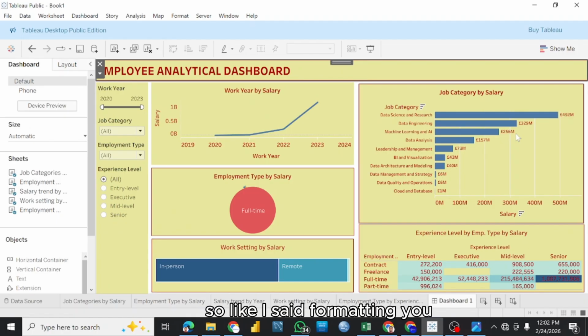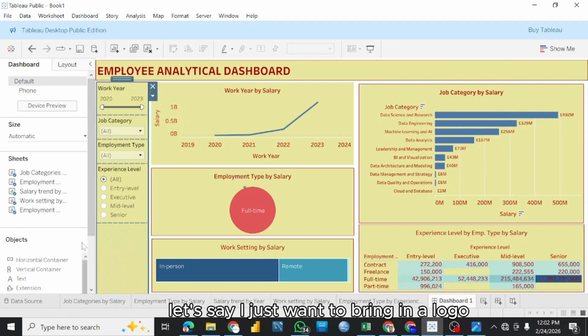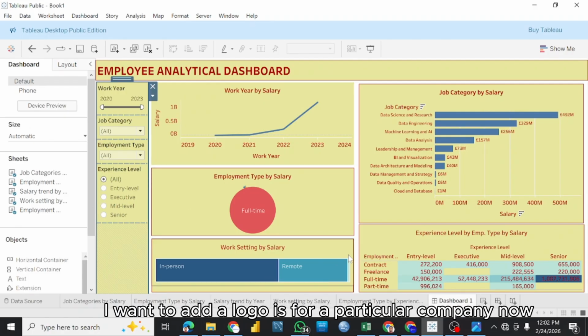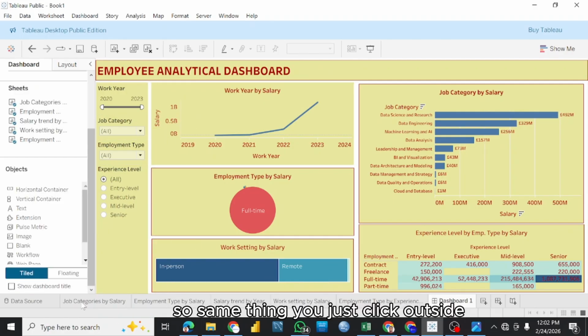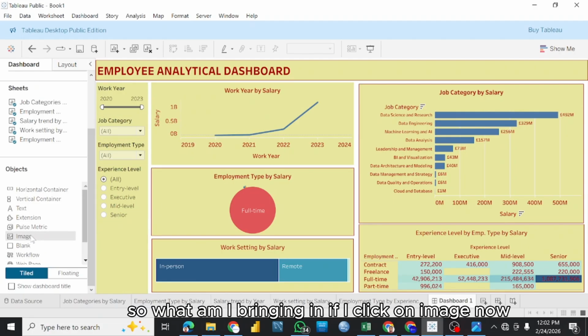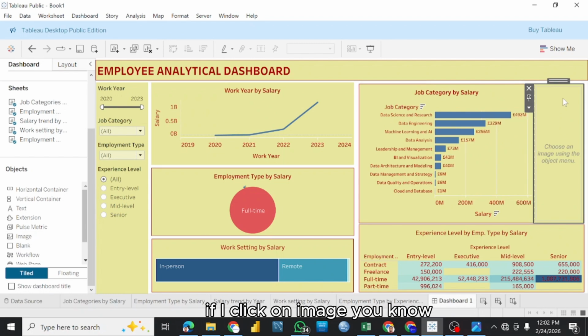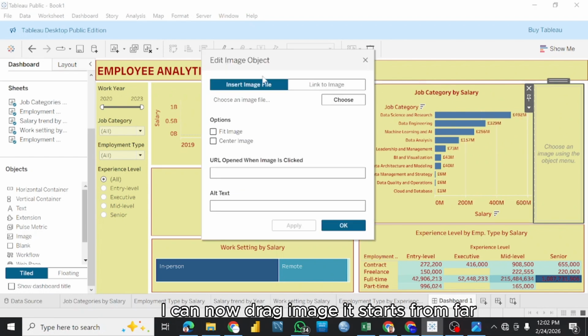So like I said, formatting, you can still do a lot of things. If I want to bring in a picture now, let's say I just want to bring in a logo, I want to add a logo for a particular company. So same thing, you just click outside, like I said, you click on image. So what am I bringing in? If I click on image now, I can now drag image. It starts from file. Insert image. I click on choose.